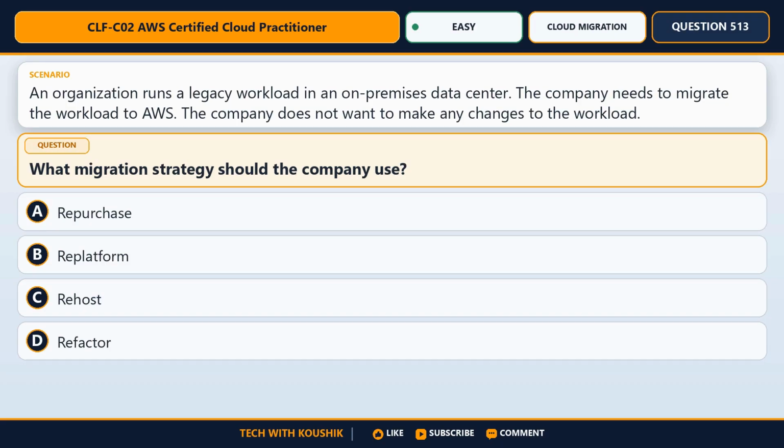Question number 513. An organization runs a legacy workload in an on-premises data center. The company needs to migrate the workload to AWS. The company does not want to make any changes to the workload. What migration strategy should the company use? Option A. Repurchase. Option B. Replatform. Option C. Rehost. Option D. Refactor.